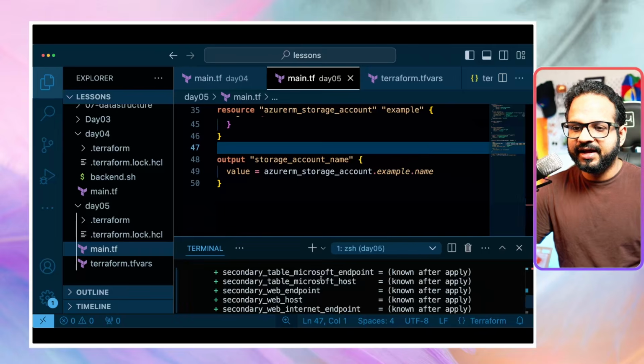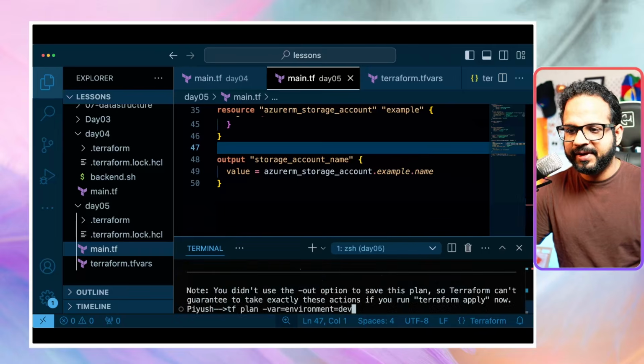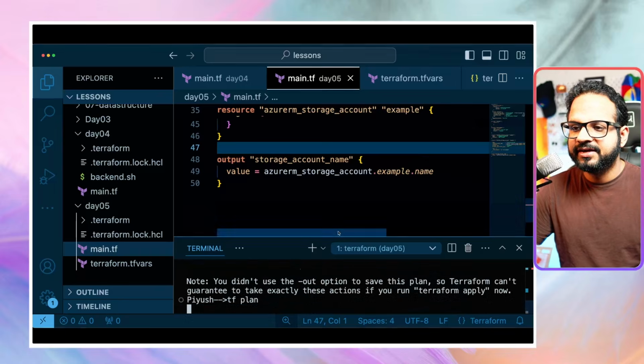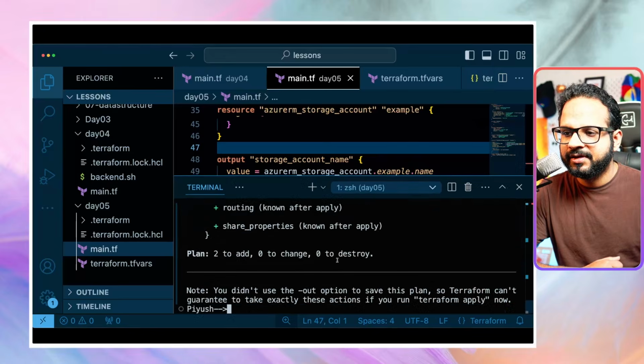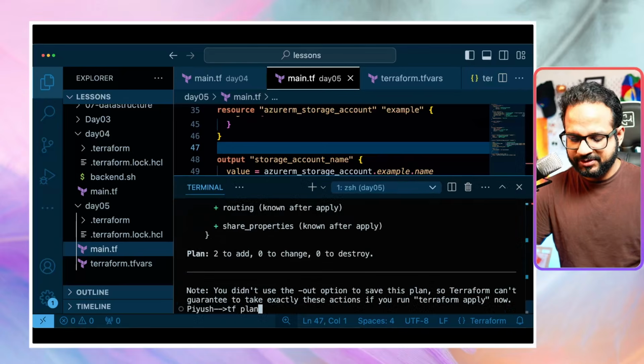Hit save, and I'm going to run the terraform plan again. Let's use the values defined already. So now if I run terraform plan, it's not showing anything. Let's do terraform refresh.